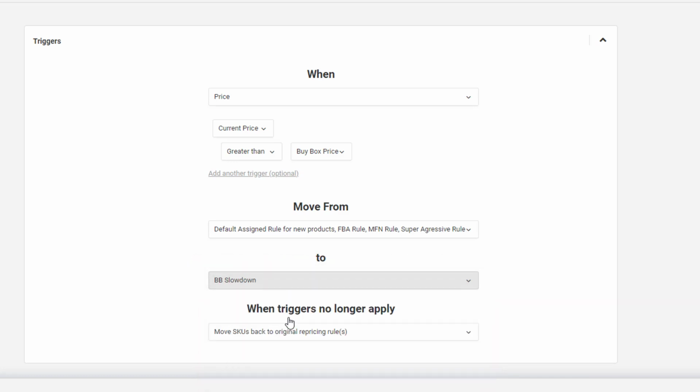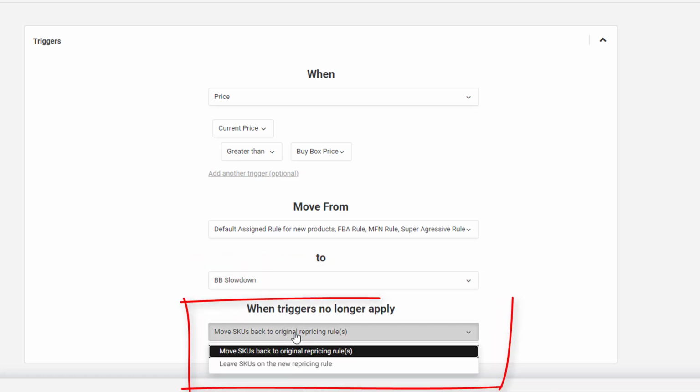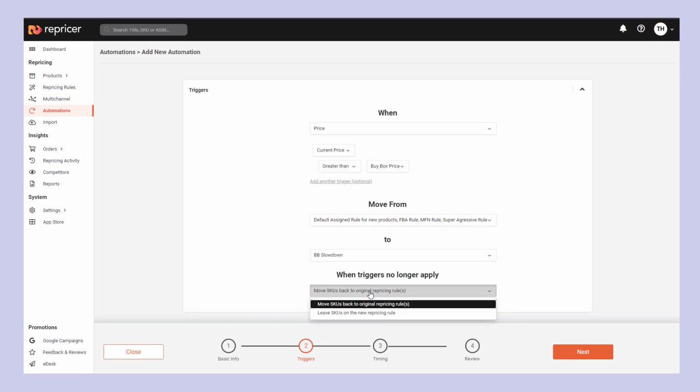With those selected, we have our final option. What happens when the automation no longer triggers? In this case, if the buy box price grows to be higher than our current price. You can choose to either stay on that rule or revert back to the previous rule. We'll leave the setting to move back to the previous rule.